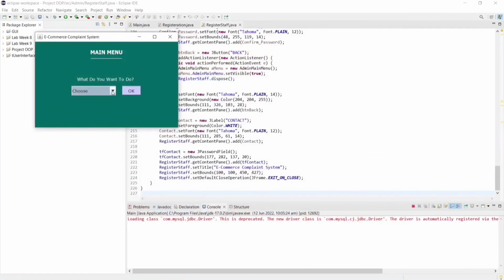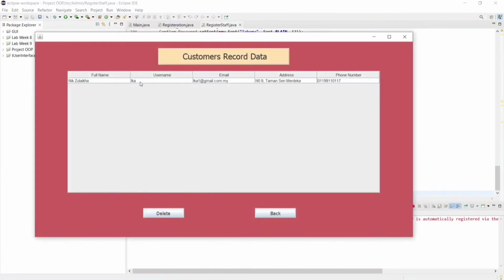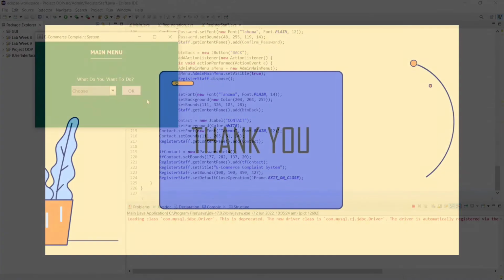And then the last is view customer. This is our view customer, and in this view customer you can delete the customer if you want, and that's it.